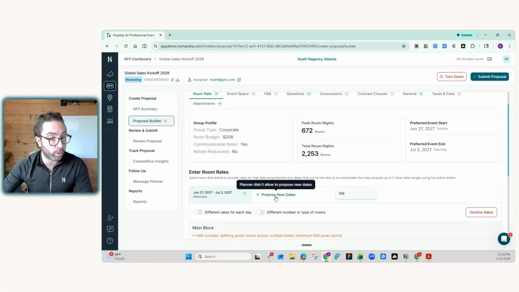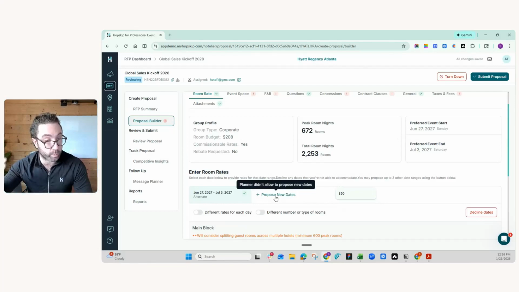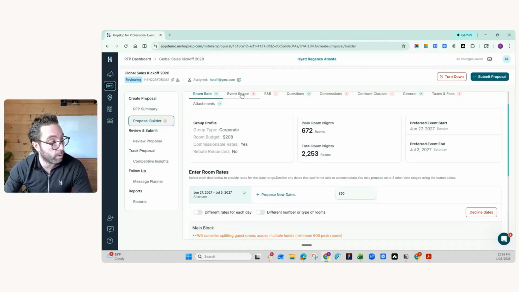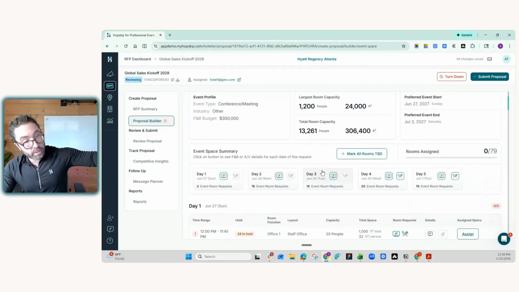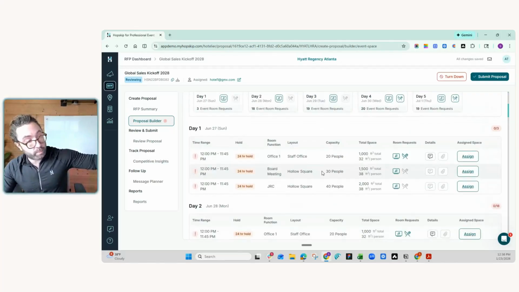The planner will inform you if they will accept date suggestions, and they will have the ability to specify the pattern in which they're willing to accept those proposed dates. The reason why we do that is because we want to make sure that if you're spending time on proposing dates, they're actually going to be eligible for booking. The event space tab is where you're going to see the details of your event space request.